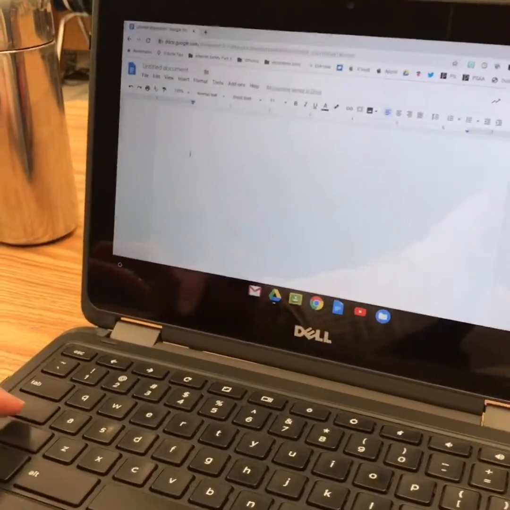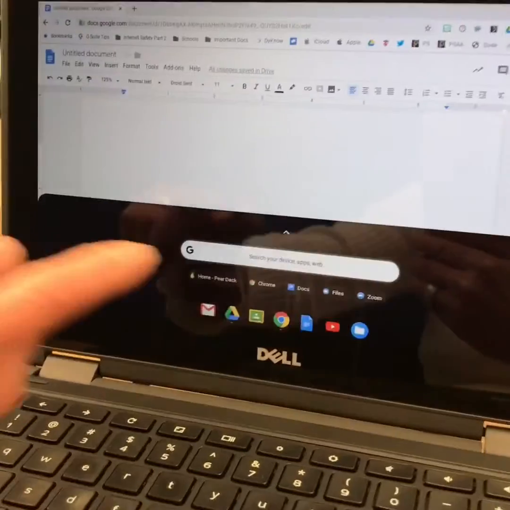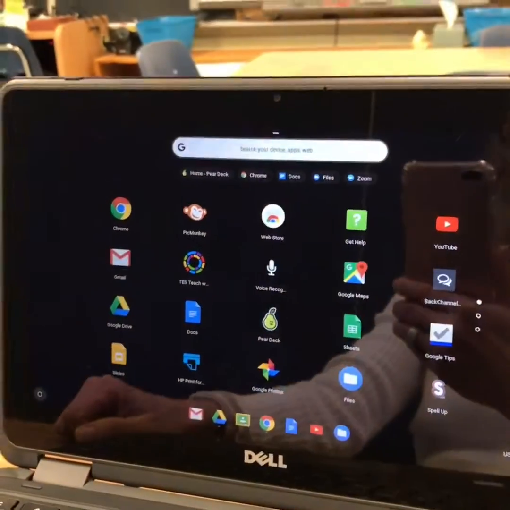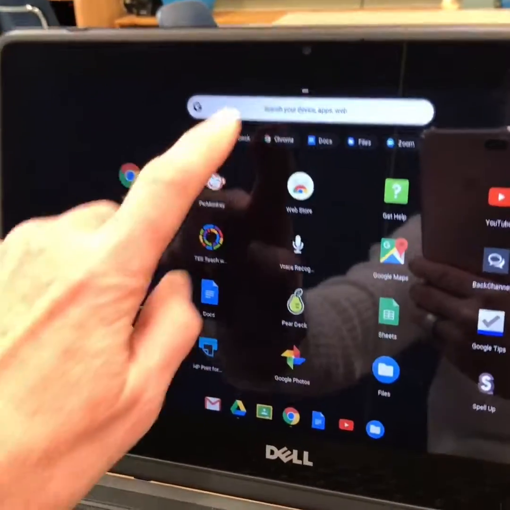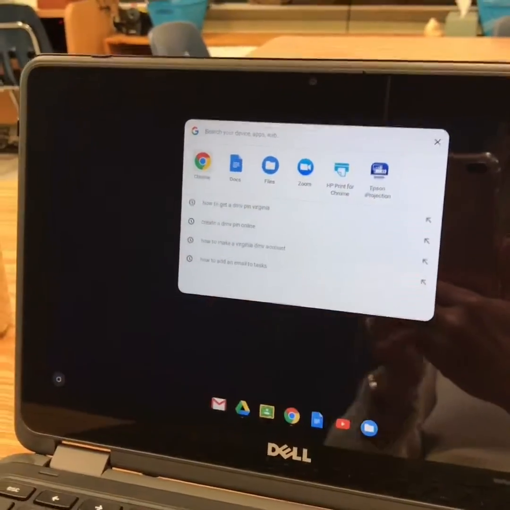So when you click that search key, you can see this window comes up. You can swipe up, you can search all of the apps that are installed on your Chromebook, or you can type into that box and search the web directly.